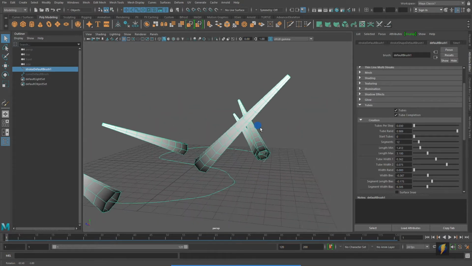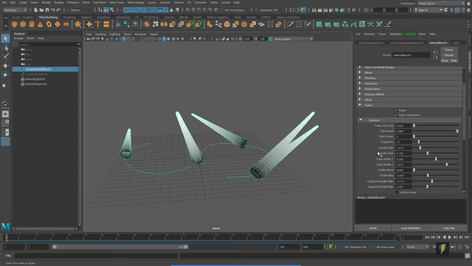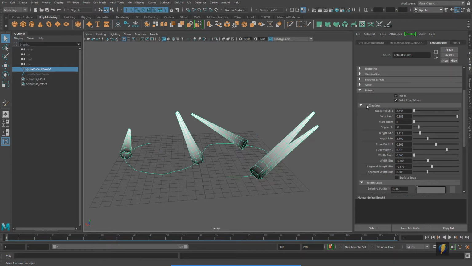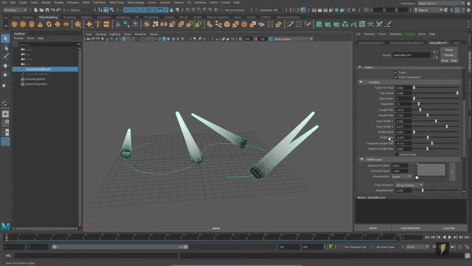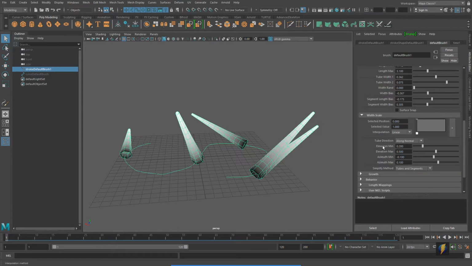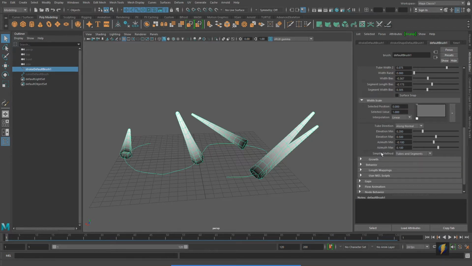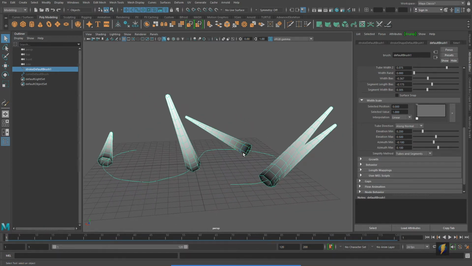So now that we have, let's say, the trunk of our tree, I'm going to go to the next section under tubes. We might go back to creation. Well, we're still in creation actually, but we're going to go down to width scale here. And there are a couple different properties we're going to look at here. First of all, you'll notice that these trees are not very upright, and we can work with that with these properties here.